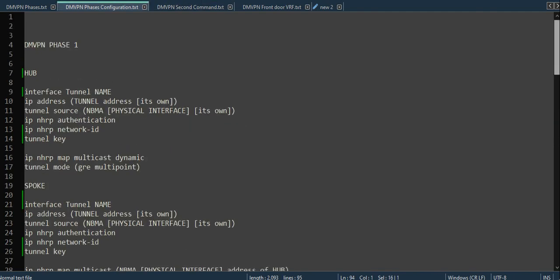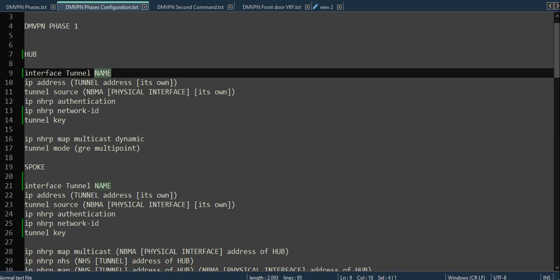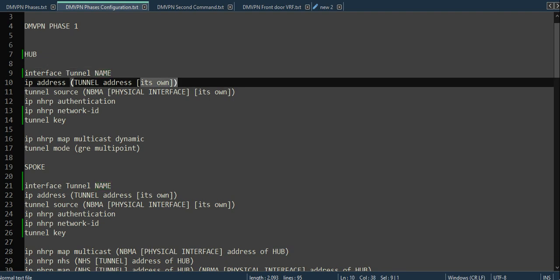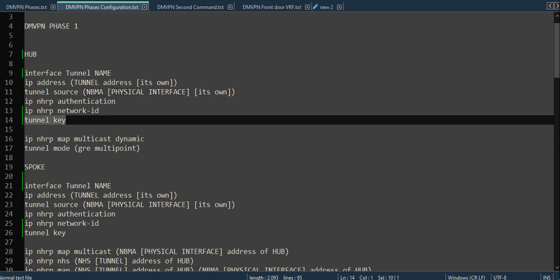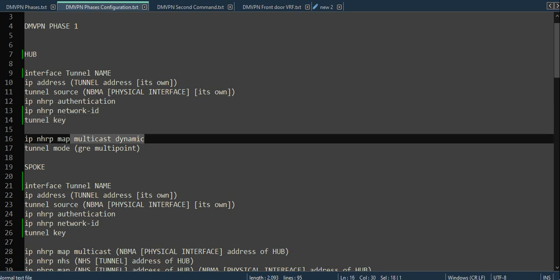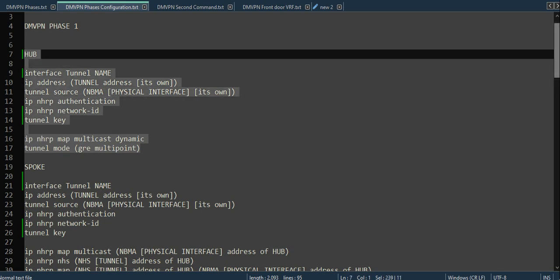For the DMVPN phase 1 configuration, on the hub we create our interface tunnel, then specify its own IP address. Our tunnel source is our NBMA physical interface, its own IP address. Then NHRP authentication, NHRP network ID, and tunnel key. And we have the NHRP map multicast dynamic command on the hub and tunnel mode GRE multipoint. This is the DMVPN phase 1 hub configuration.